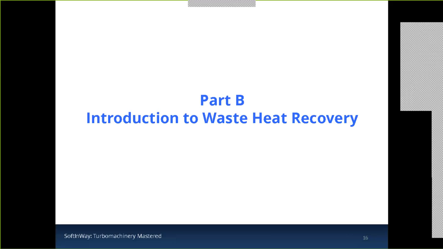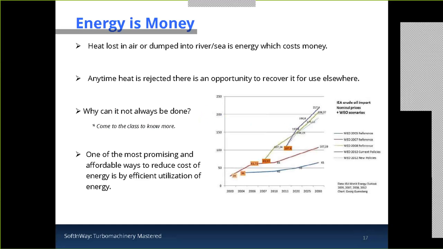The second part, as I mentioned, is going to be dedicated to the introduction of what the concept of waste heat recovery is. The title of this slide is pretty explicit: energy is money, and that's pretty much going to be the main guideline of waste heat recovery. So first, let's try to understand what waste heat actually is.